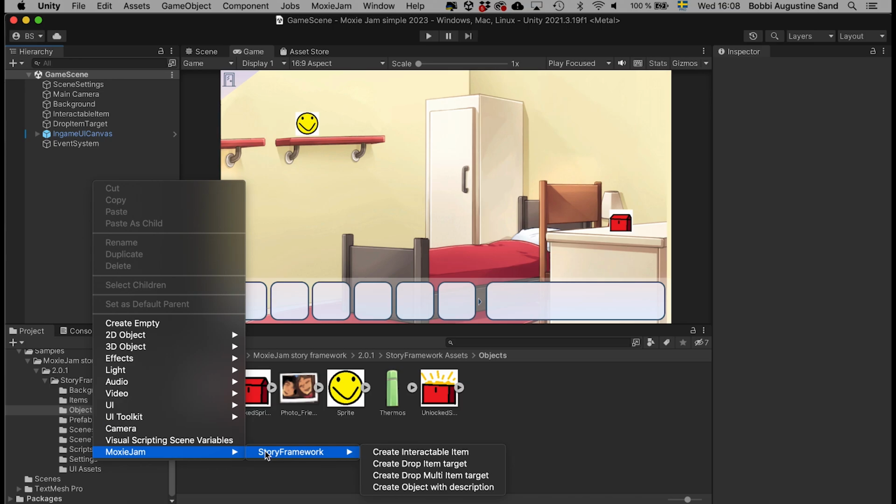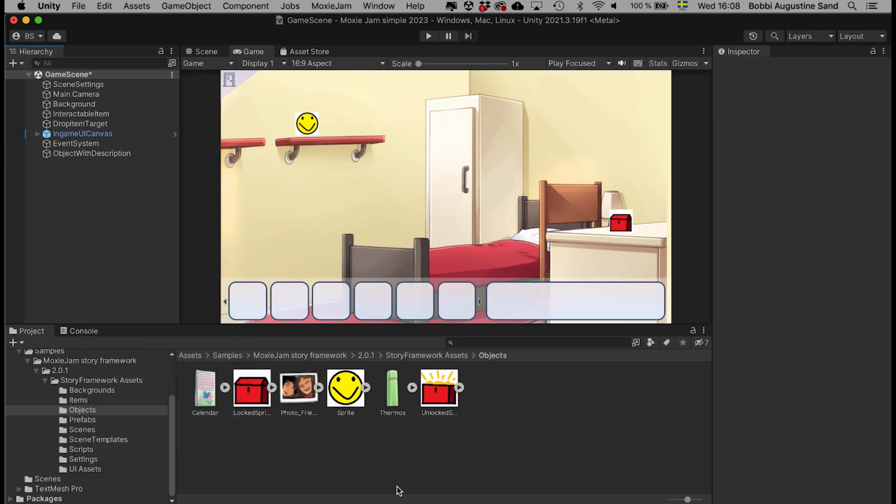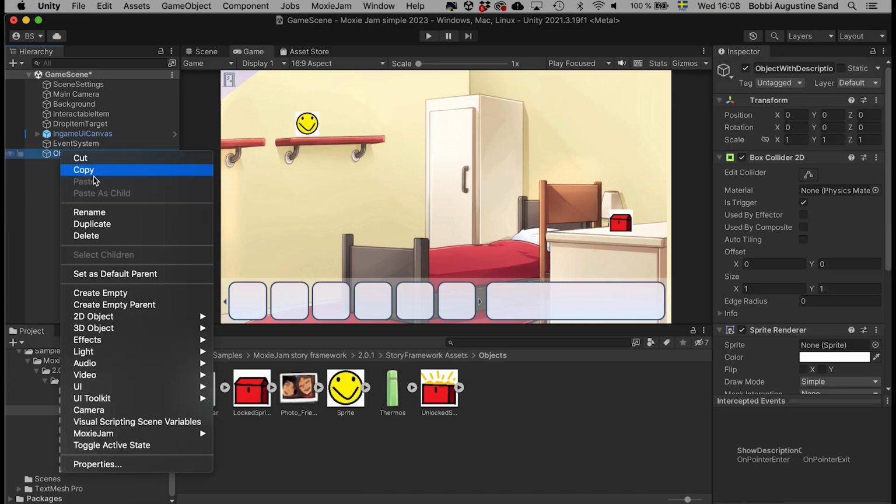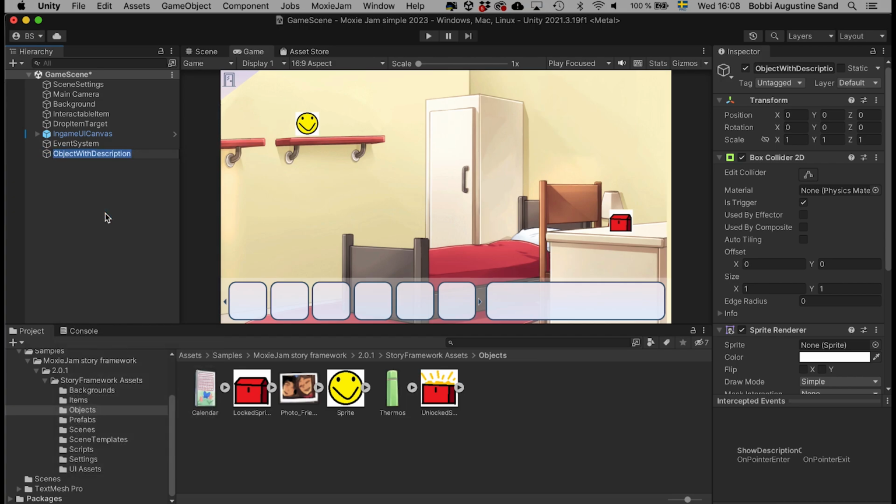And I'm going to start with making a really simple object. I'm going to make this thermos into an object with description. So I'm choosing that one. So here you got your newly created object with the description. And you can right click it to rename it because maybe it's better to have a more specific name. And I will call it thermos.